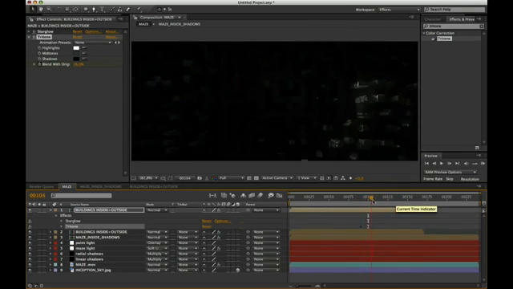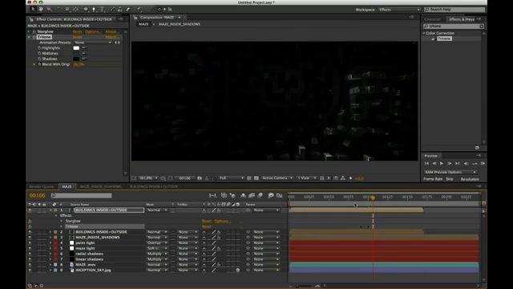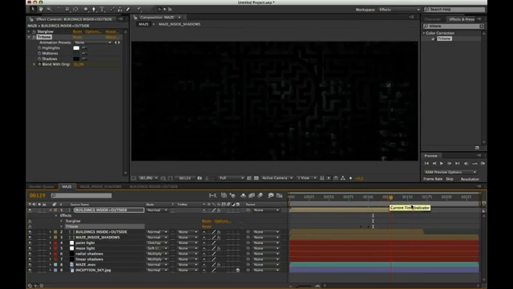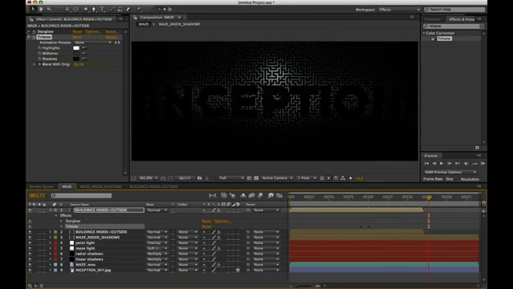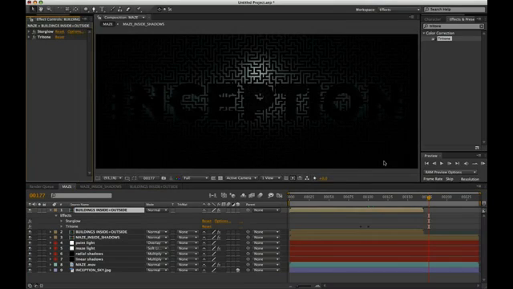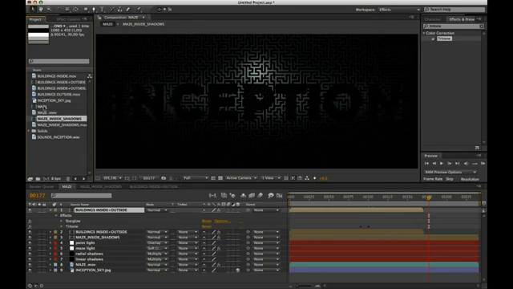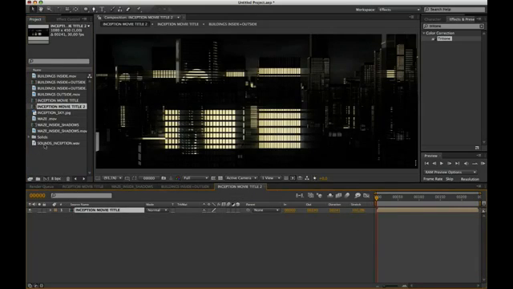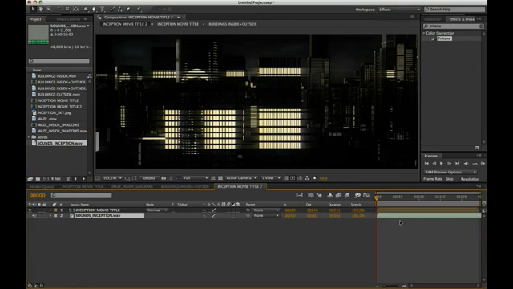Wow! Very cool. Now that our project is complete, we can assemble it with the audio file. Rename Inception movie title, and drag it into the icon create composition. Include even the audio file.